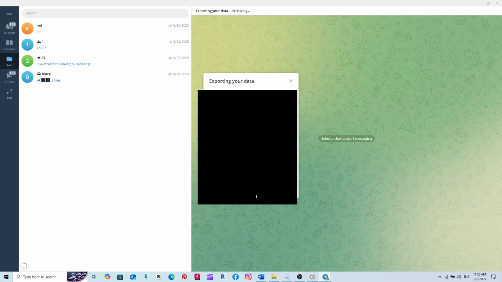Next, click the Export button. Telegram will now start preparing your data. Depending on how much content exists, this may take a few minutes. Once the process is finished, you'll see an option that says, Show My Data. Click on it, and this will open the folder where all your exported voice messages are stored safely on your PC. And that's it. You've successfully exported voice messages from public groups on Telegram using the latest update.